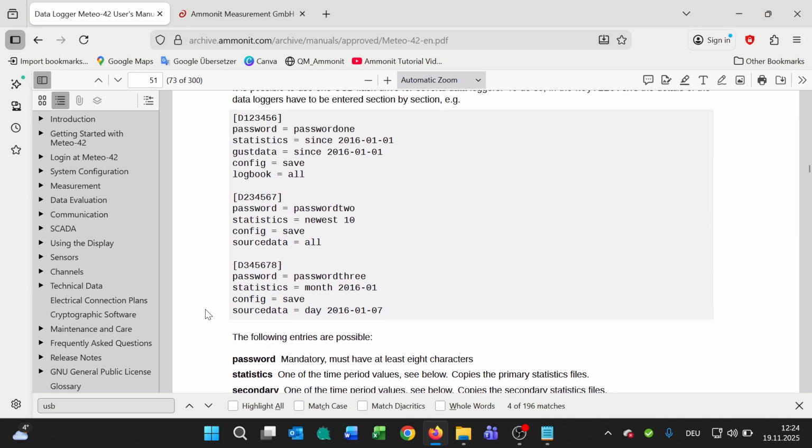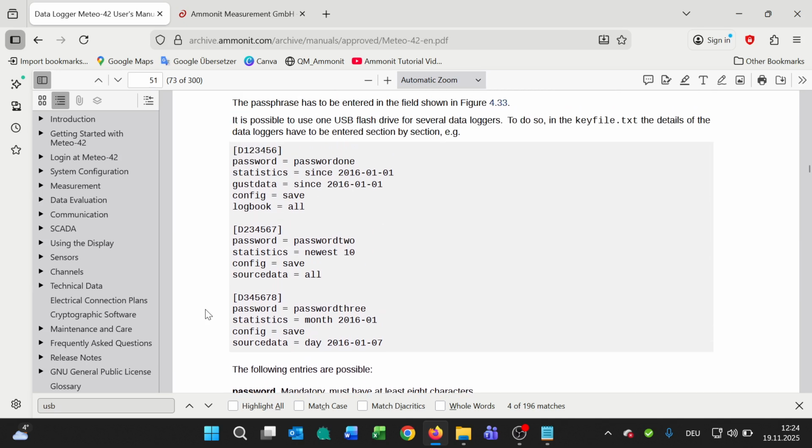You can put more devices than one into one keyfile.txt, and that will allow you to use one stick for more devices. They should always be separated with an empty line. All of the serials should be in the square brackets, and obviously they should be coming with the respective password for this device.